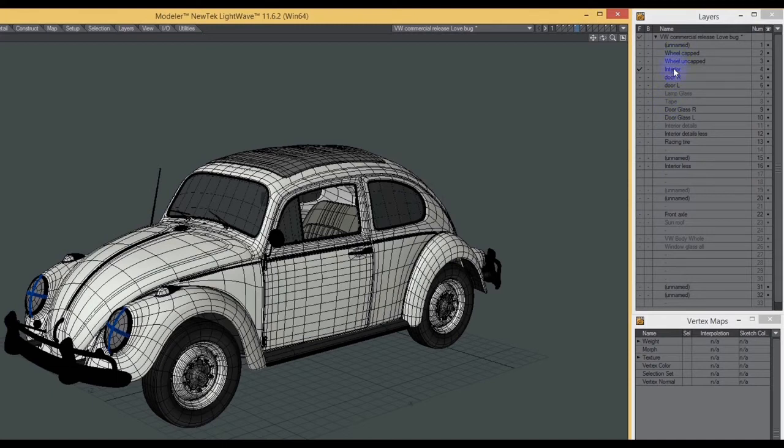So that's probably the method I'd be going with, and currently I don't think there is any other way to do this other than to come in, use the layers panel, and do cut and paste. That's the way you crush down layers in Modeler.